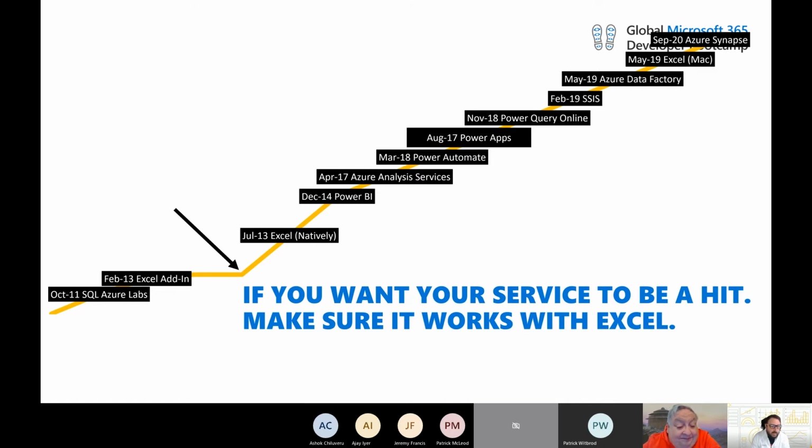So as of July 2013, it was added to Excel natively in Office 2013. From there, Power BI, included within Azure Analysis Services, included within Power Automate, Power Apps, Power Query Online. There is a SQL Server Integration Services extension for Power Query. So if you wanted to copy and paste your code to SSIS, boom, up and running. Azure Data Factory, added as of May 2019. It's still very early on, but the possibility to do petabyte scale data transformations using a low-code point-and-click interface, that is extremely exciting.